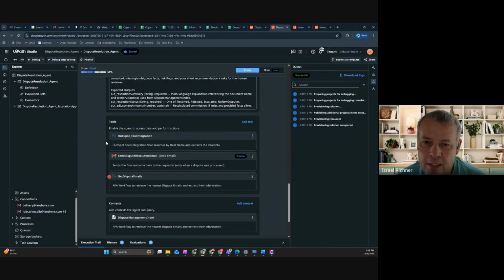So we're also giving this agent a couple other tools. One is where we send the dispute resolution email.